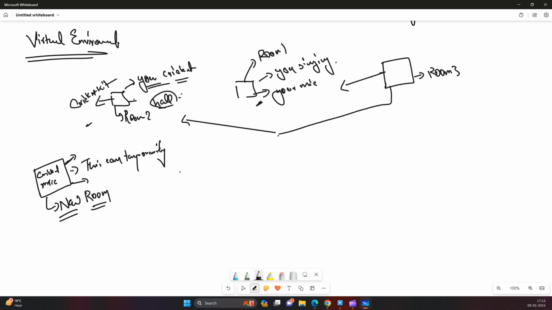Now you don't have to go anywhere. You manage all those things in one room, in the new room. And here you have both things. You can play cricket, and you can have a mic as well. Same when you're working with a project, right?